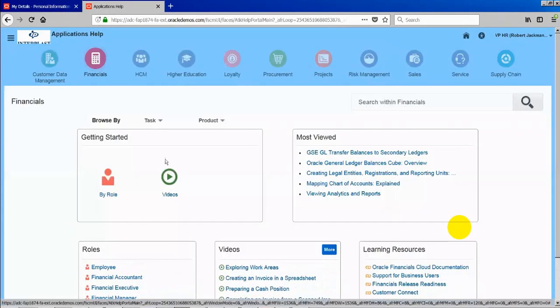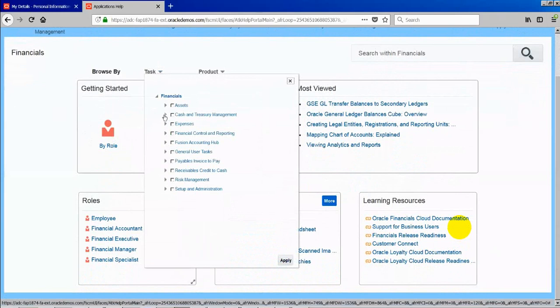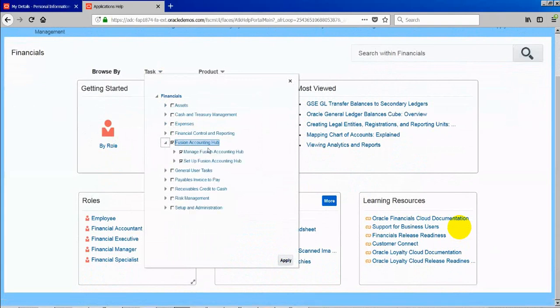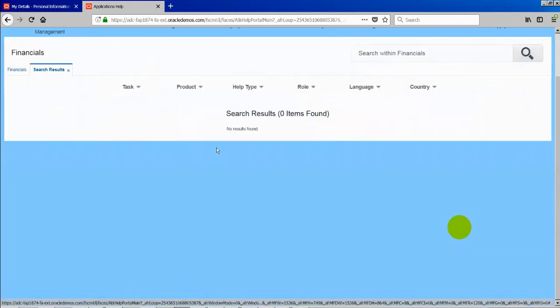In Financials, what do you want to look at? Do you want to look by role, or look at videos, or the most viewed, or by task, maybe by assets, by expenses, by Fusion Accounting Hub, from which module you want to look at. Within that, you want to look at Manage Fusion Accounting Hub, or Set Up Fusion Accounting Hub, or within that a specific functionality like this. You can apply it and look at that specific related information if it is available.